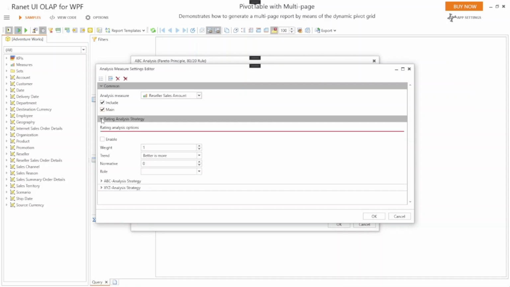The user can set up additional fields for each measure, such as weight, trend, better is more, better is less, and normative value, with which you can compare the current value, and the role, if you want to use this parameter in complex algorithms. For example, amount, quantity, and price.